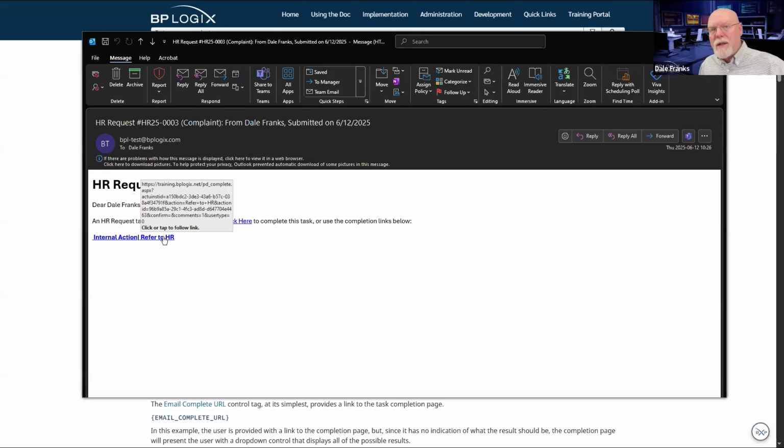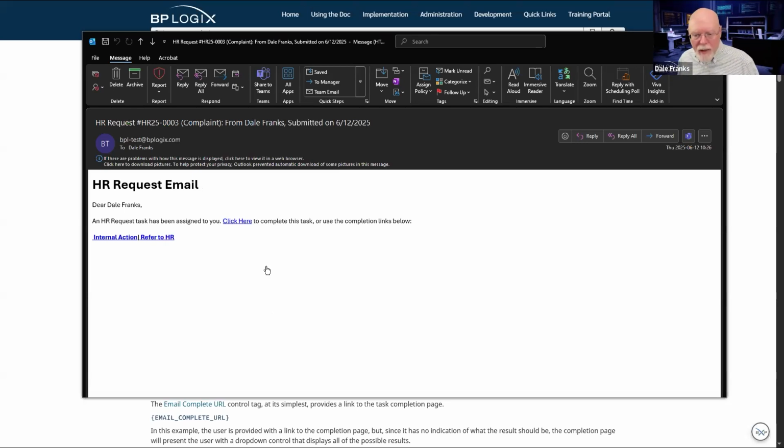Now, this is a more complex process because based on the type of request, whether it's time off or a complaint or a review dispute, the supervisor and the manager are going to see different results based on the request type. And because I never know what those results are going to be, the only email completion method that I can really offer in this process is the email result links.